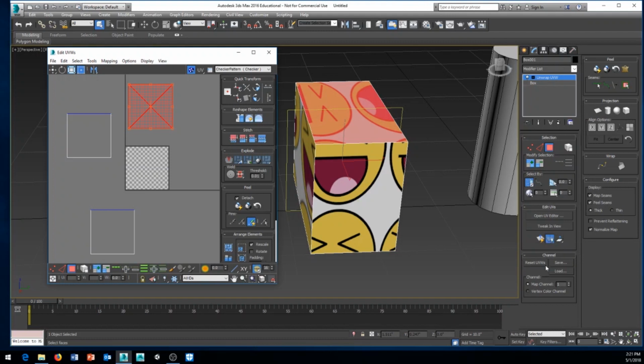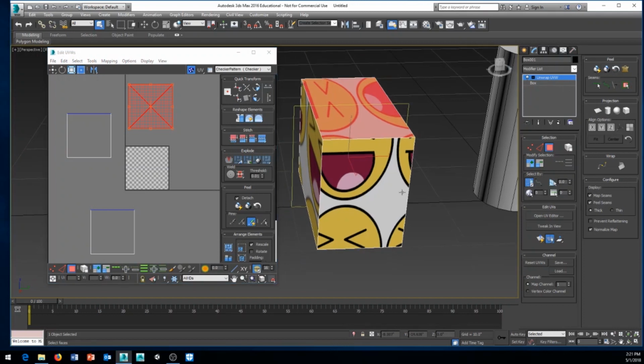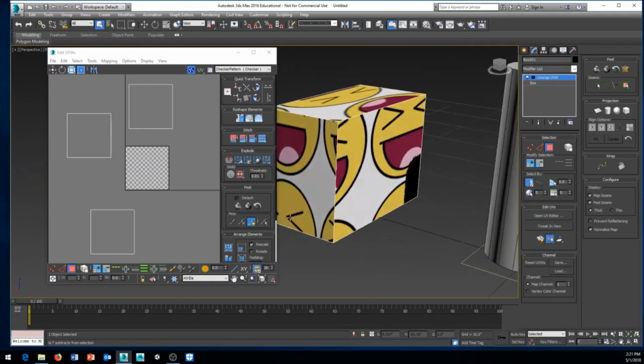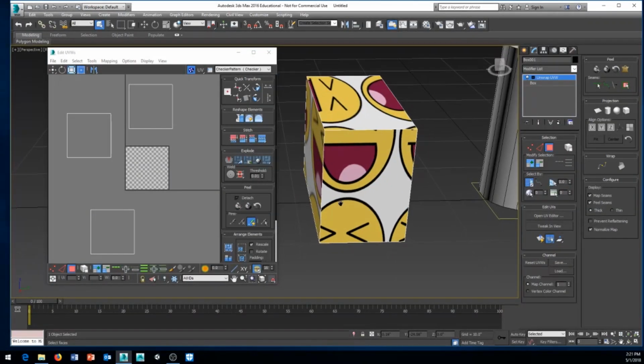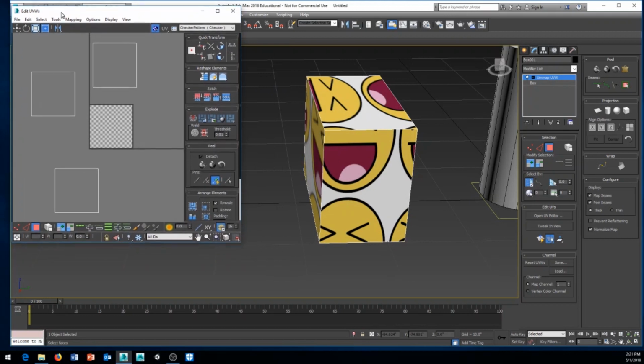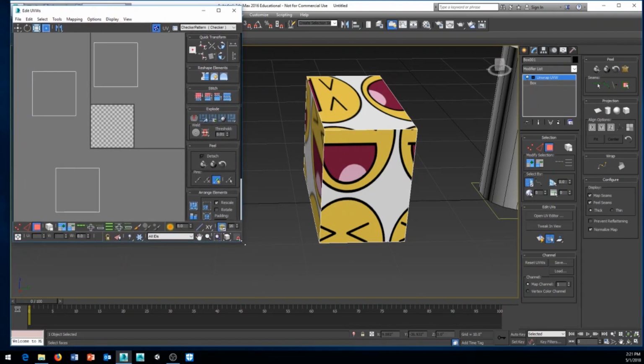We can reset our UVs if we don't like how they're going. Quick peel, which is kind of relatively new. Quick peel is good for more complex shapes or rounded shapes, or if we want to try to flatten them out. And we'll get into those a little bit. So first, let's go into how we can unwrap this object here. And we'll take a look in the UV editor and how we can do that.